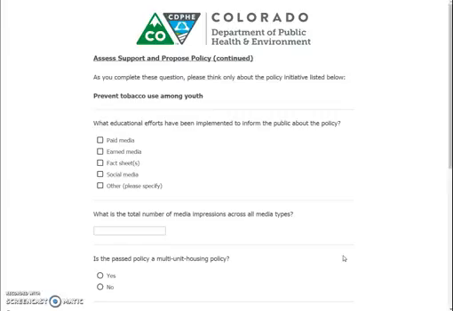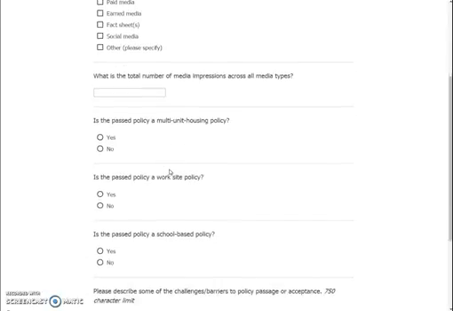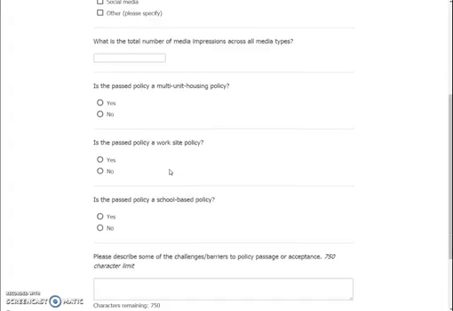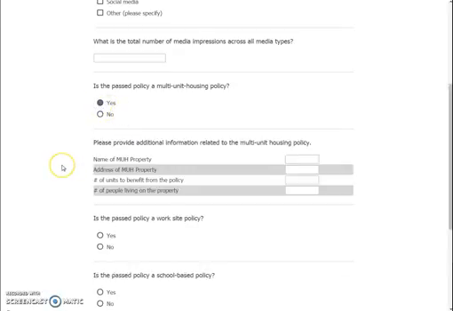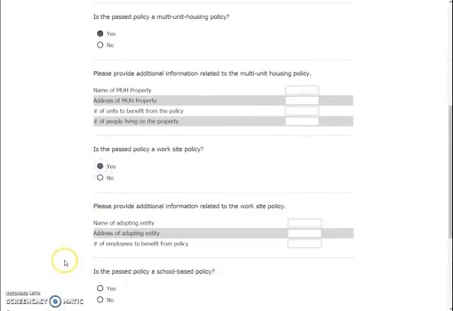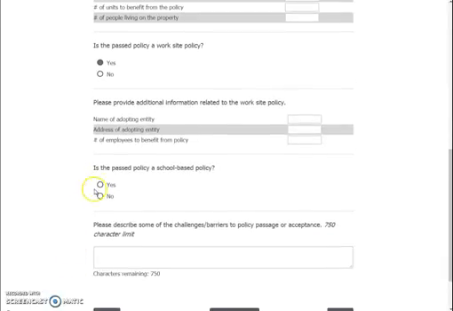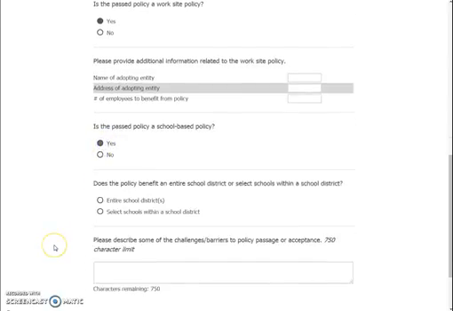We're then taken to the second part of the section on assessing support and proposing policy. Here, again, responses to certain items will cause other items to appear. If the passed policy is a multi-unit housing policy, you will be asked to provide more information about the multi-unit housing. If it's a worksite policy, you will be asked to provide information about the worksite. Finally, if it's a school-based policy, you will be asked a couple of follow-up questions.